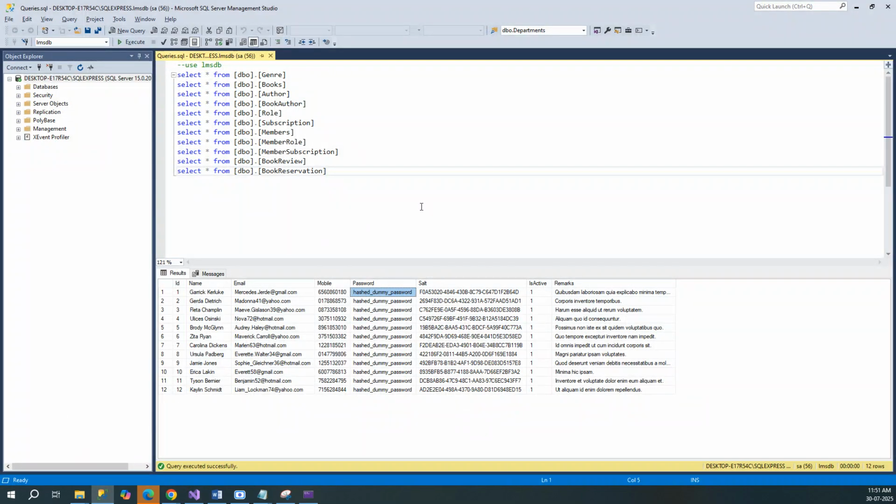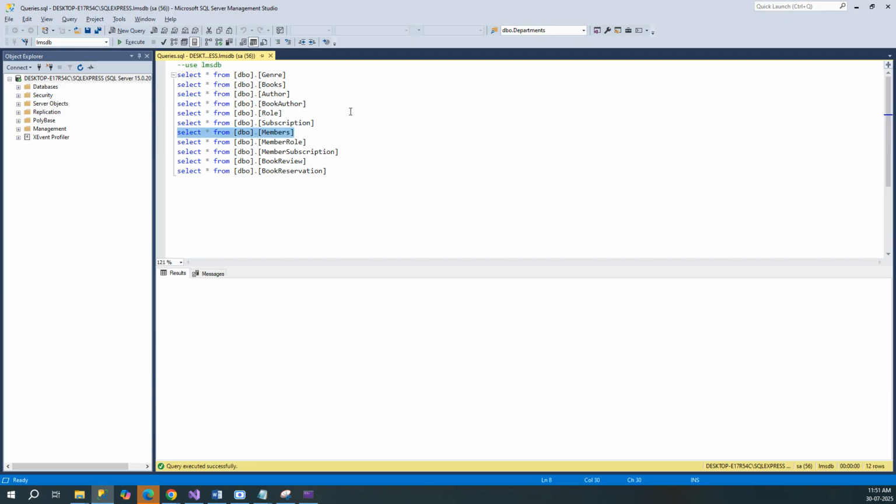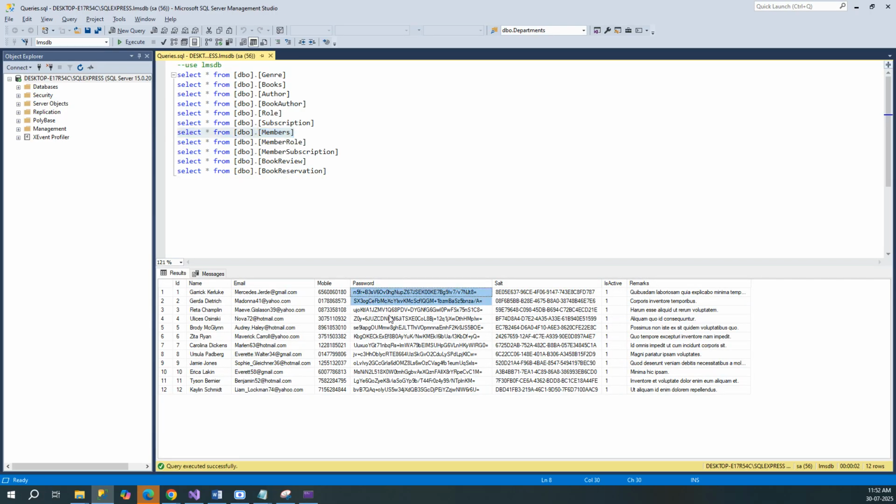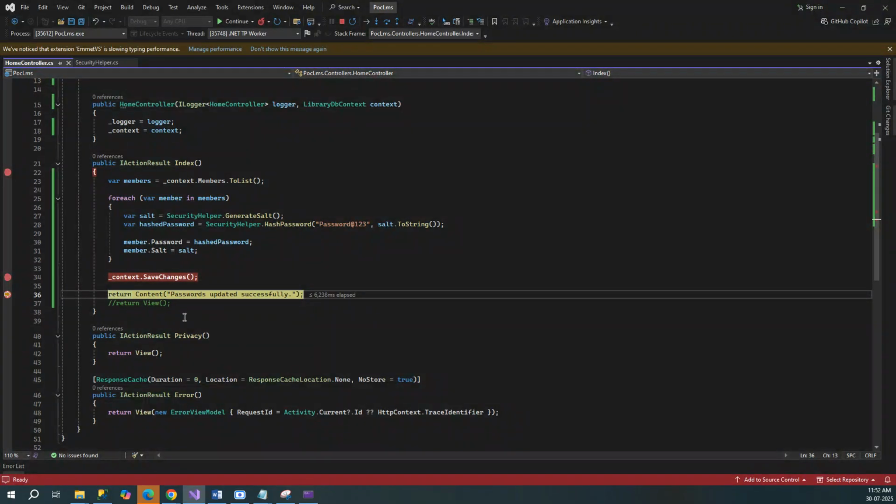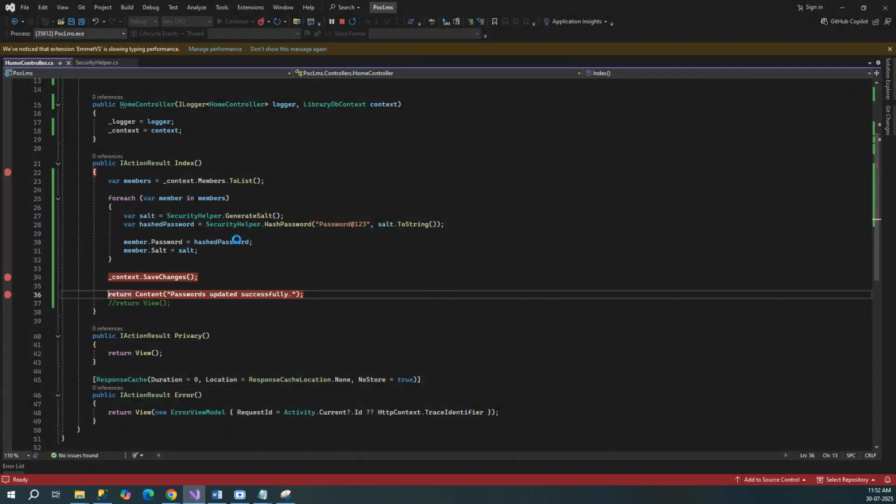So let's go to SSMS and see. We have the member table over here. Let's press F5. Now the password is encrypted, and for salt we have GUID. Excellent. So this worked, right? We'll press F5 again. Maybe this will fail on the browser, but okay, it just said updated. So this is good.